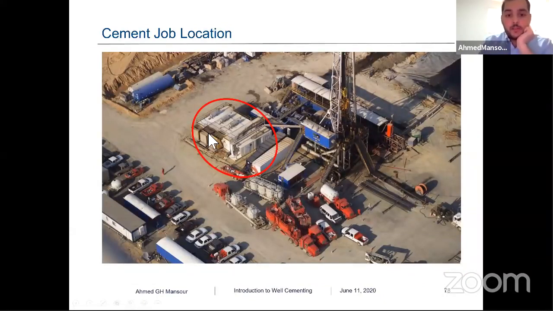This is the source of the water that we're going to use to mix the cement. It's called a frac tank. Usually whenever we have a cement job, the first thing the cement engineer or cementer supervisor does is make sure we have enough water. As well, he needs to do a quality check for the water to make sure it meets the requirements that we recommend as a company. And here you can see the supervisor truck and cement engineer truck next to the pump, where they observe and collect the data for the job.